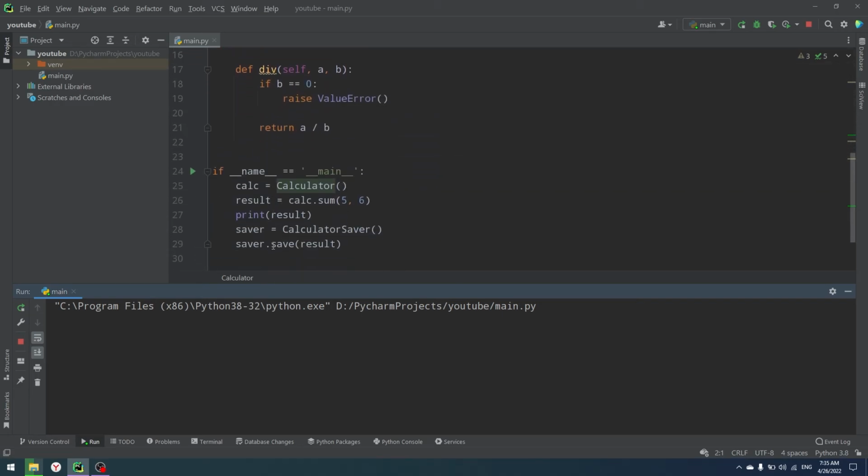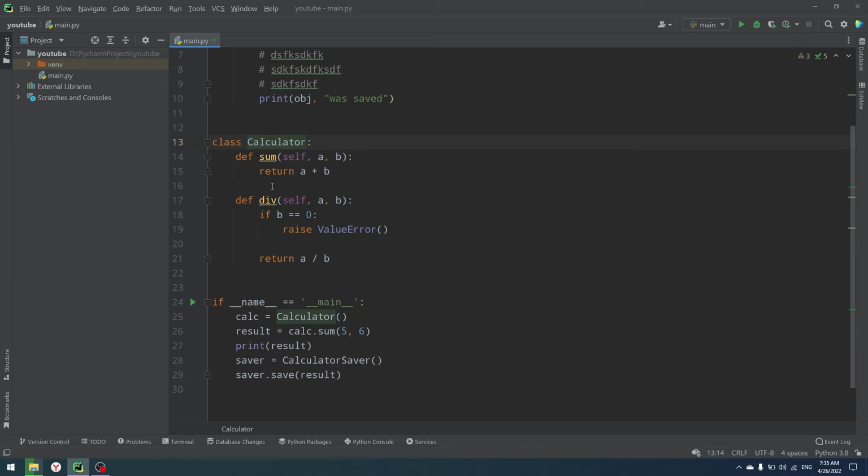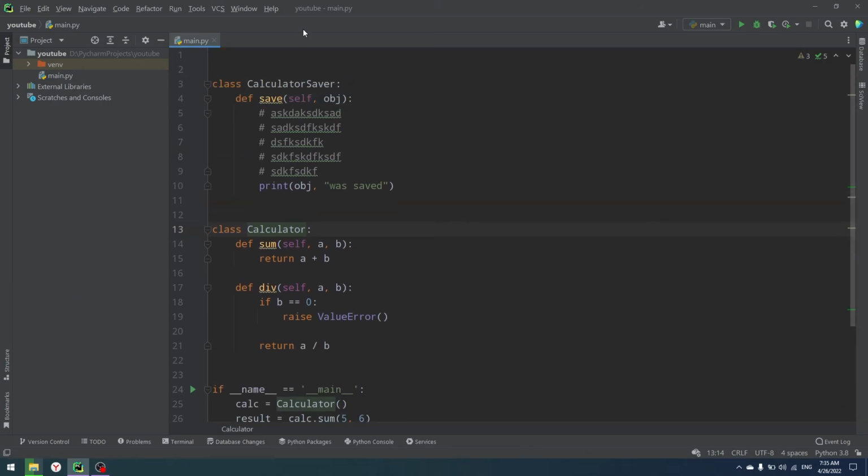Yeah, something is not alright. Maybe that's because I'm deleting tons of node modules folders from my recycle bin, but whatever. 11 and 11 was saved. Everything is alright here. So now the code works as we want it to work, and we have separate responsibilities for calculator saver and calculator.